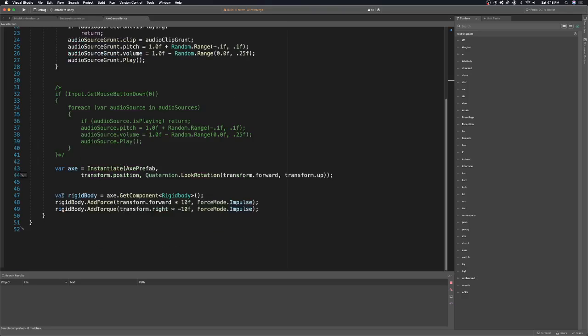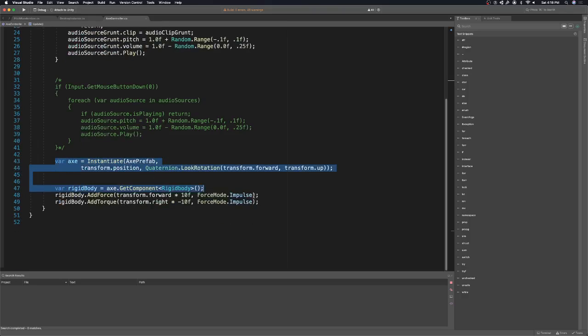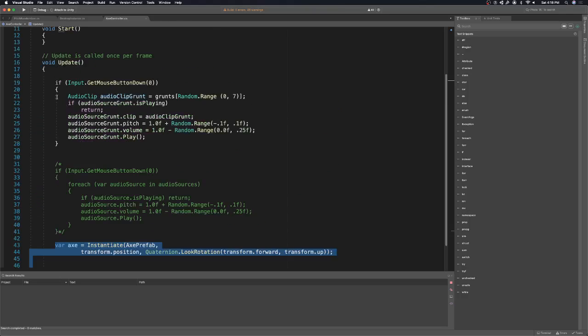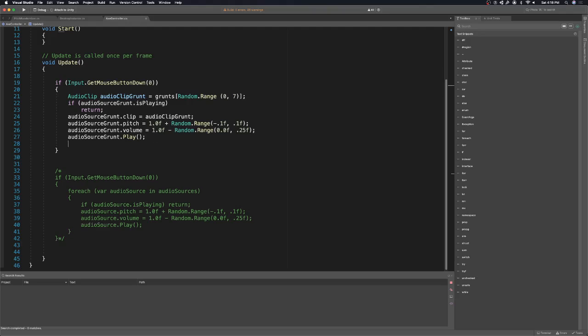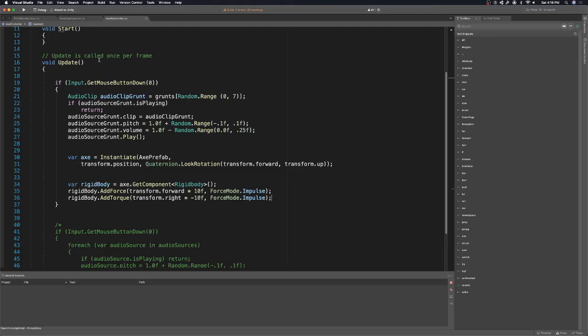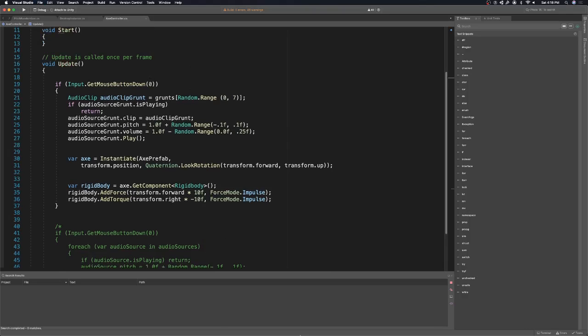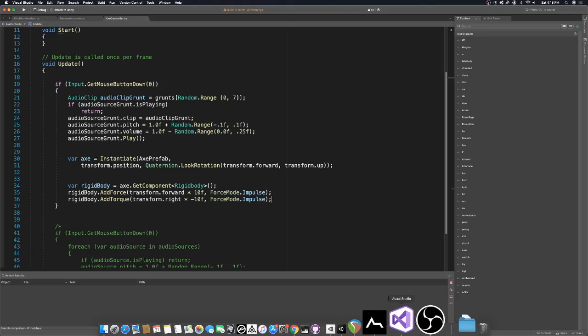Okay, yeah, because it's creating one instance of the axe for each frame because I forgot to put it inside the same if statement. Because what this if statement is doing is that every time I click the mouse button, so it needs me to click the mouse button in order to create that instance of the axe. So I'm gonna save this. I'm gonna see if it works or not.